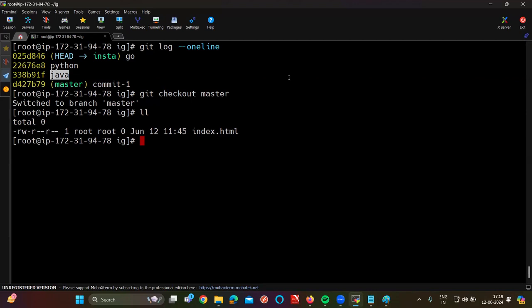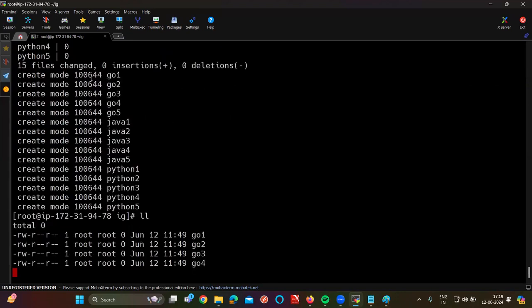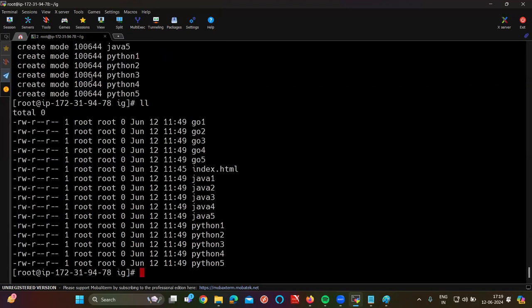See, in the Insta branch, I have Go programming files and Python files. But among them, I want only Java files. I don't want Python and I don't want the Go programming files. So if I use the command git merge insta, whatever files are present on Insta, I'll get the complete set. Okay. See, if I hit this, automatically the files came, or not, sir? But this is not my requirement. My requirement is to get the Java files. So I'll revert them by using the command git revert.